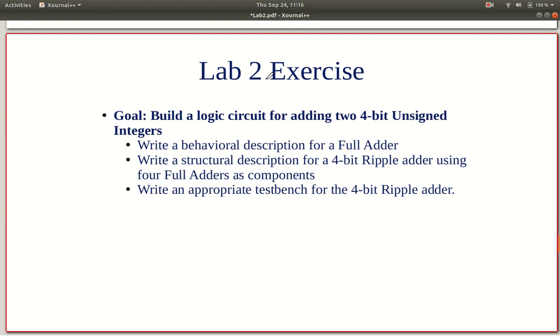Now let's come to the Lab 2 exercise. The goal of this exercise is to build a logic circuit that can add 4-bit unsigned integers. So for example, 1011 and 0010, we should be able to add and produce a result.